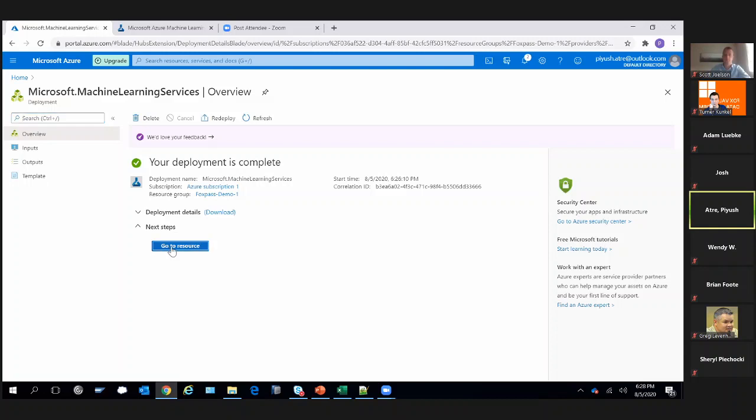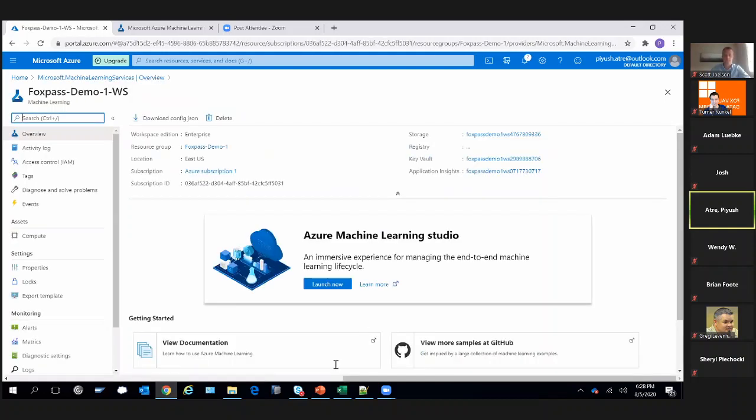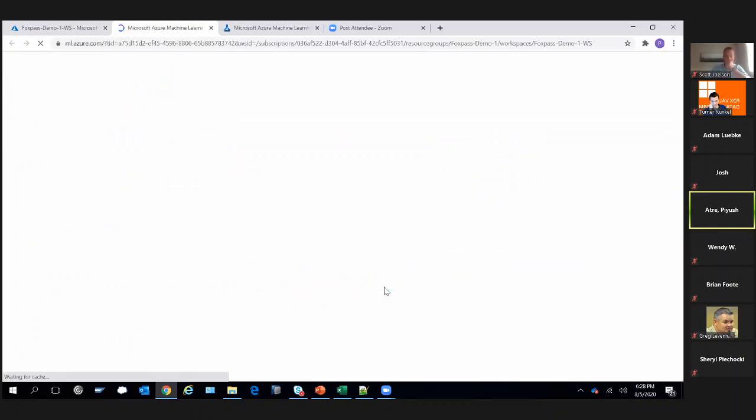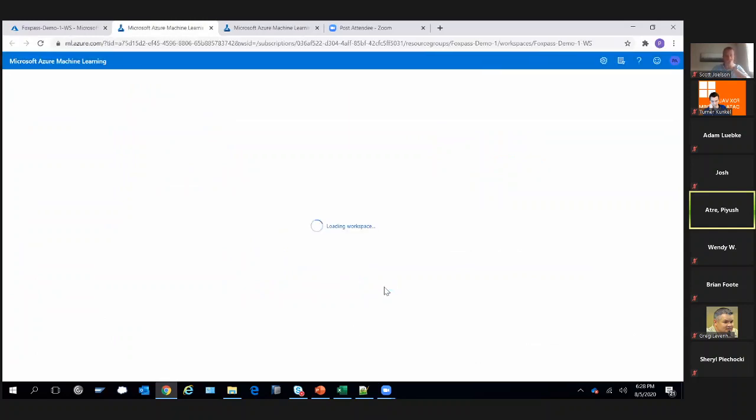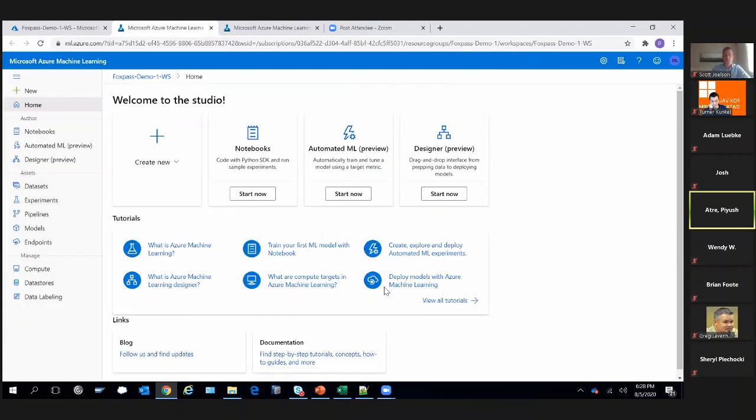Okay, so the deployment is done, and we are ready with our resource group and the workspace. It takes you to this window, and from there you can launch machine learning studio. Yeah, so here we go. Here, if you see, this is our workspace, and we are at the home page of machine learning. Now we have basically three areas where we can go and develop things.